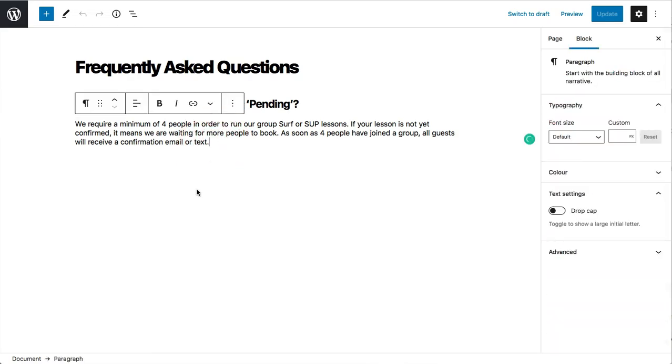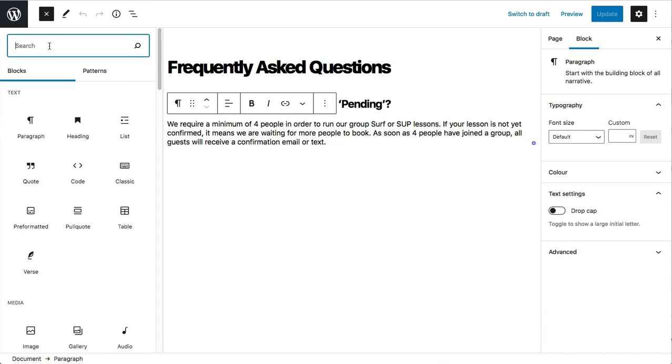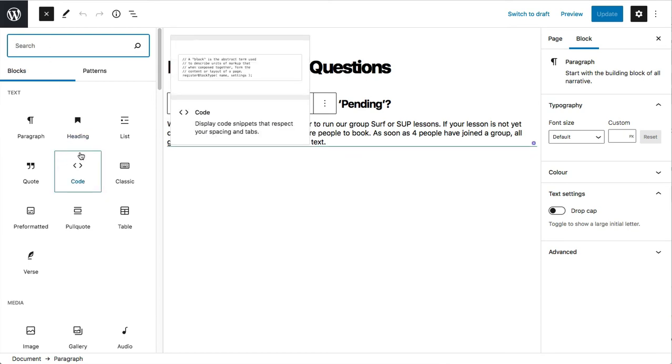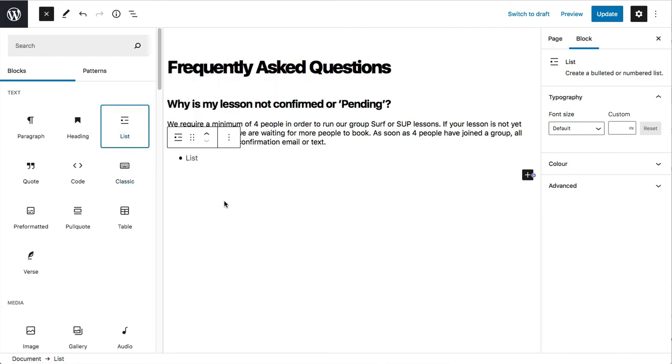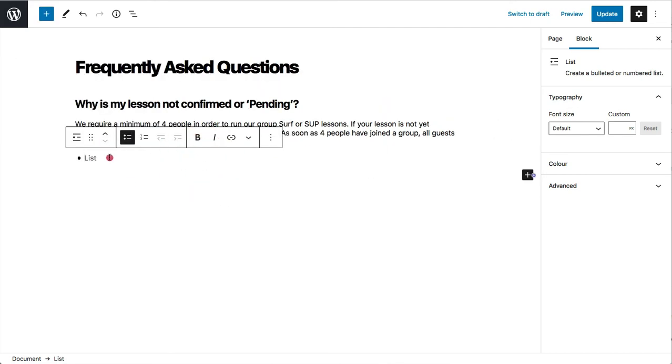A few other little things that we might want to do. Just for demonstration purposes, we can do a couple of things. Say we want to add a list. We can go up on the left hand side here and it says toggle block inserter. This is just the terminology that they use within WordPress. We can come down here and we can see all these different options. We want to add a list block. And you can see that's added that there.